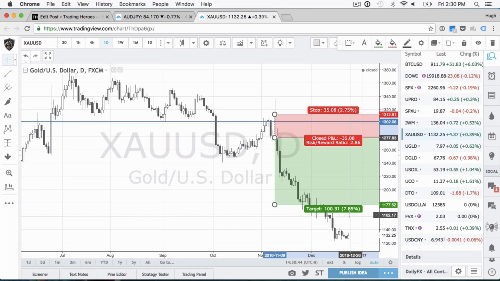So that's my review of TradingView. This is something that works for me. I'm not saying that it works for everybody, but those are the reasons why I like it so much. And if you've been frustrated with MetaTrader like I have been, then this might be a great alternative.